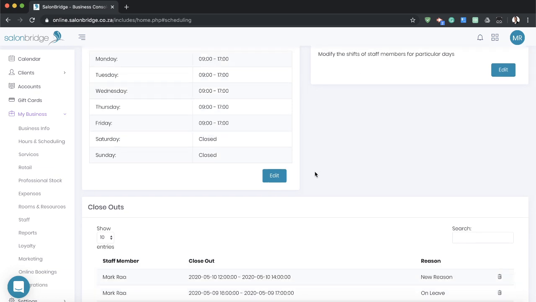So to touch on those briefly, a closeout is a period of time that you or your staff members aren't working that is not an appointment, and you don't want people to book during that time. For example, if somebody takes a lunch break, or you're closing for the holidays, or a staff member is on leave, that would be an example of a closeout. You are closing out their calendar for a period of time. That can be a couple of hours, or a couple of days, or a couple of weeks.